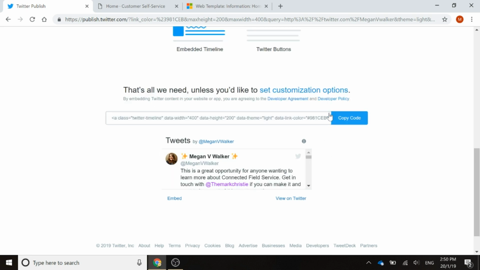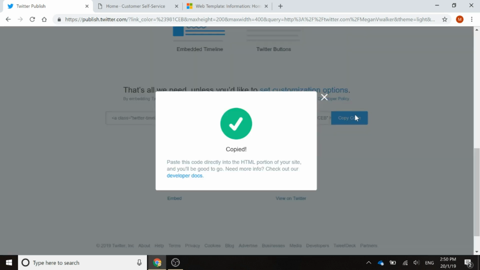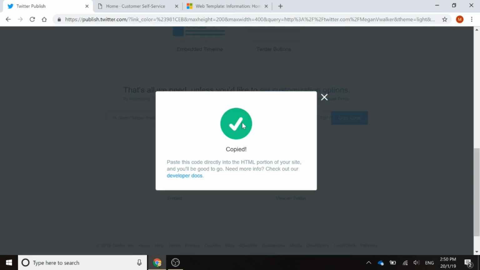Then we can click update and it will give us some code. We can go ahead and copy that code. We can see that it's been copied into our clipboard.